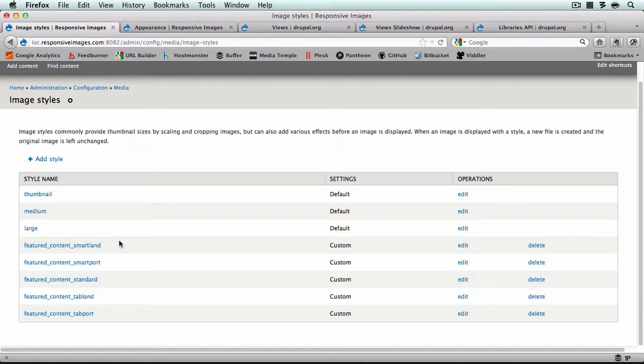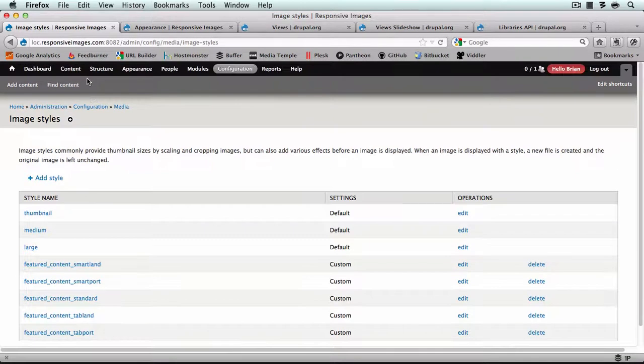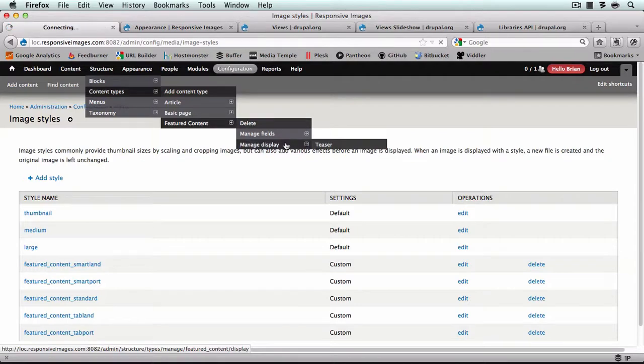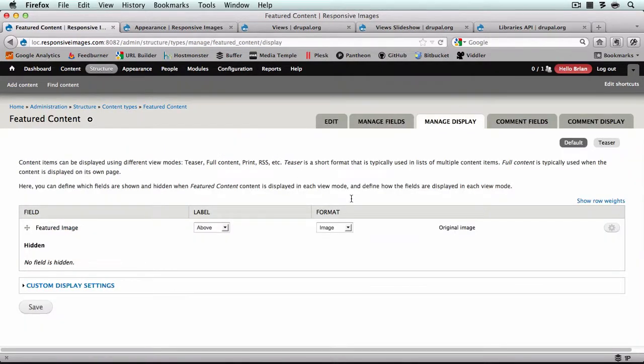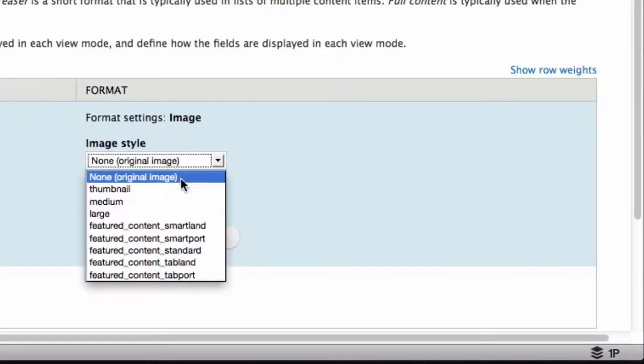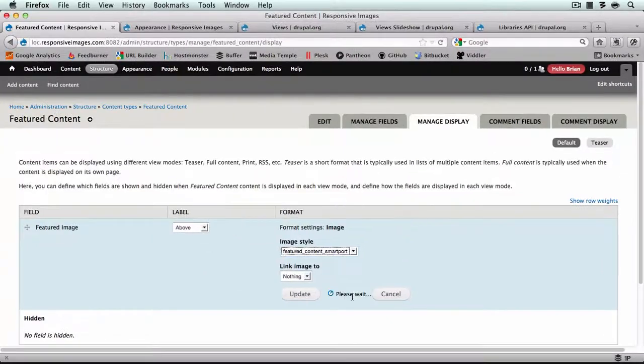Okay, and the very last thing we want to do before we start adding content is set the default display format to featured content smartport for our featured content type. So we'll go to structure, content types, featured content, manage display. And for our featured image, instead of original image, we're going to have it show featured content smartport.